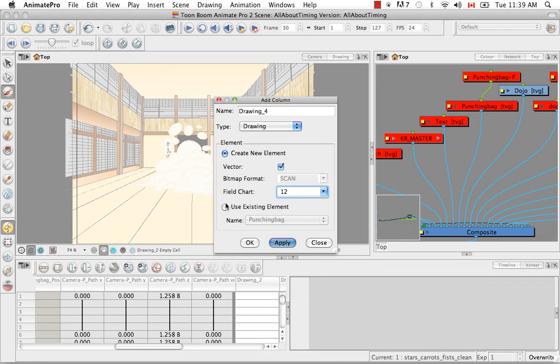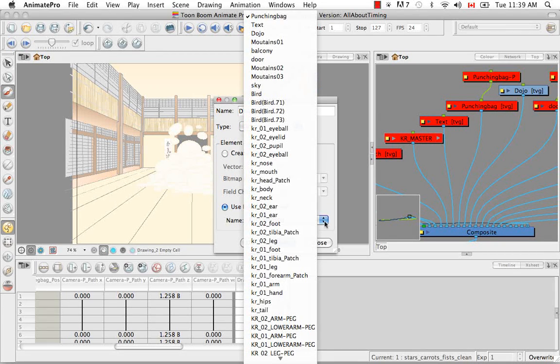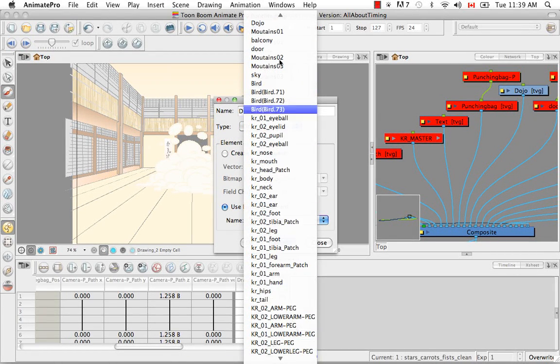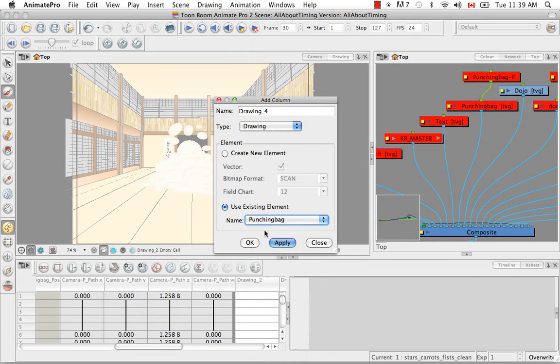You can also use the existing element, which is almost the same as cloning a layer or cloning a column. So if you use one, then what you can do is you can select which layer and or column you want from this drop-down list, and it shows everything that's already in your scene. And what this does is it'll duplicate that column, so that drawing layer, but it will not duplicate the timing. So you can still have the two move differently even if the two images are identical. So I'm going to close this.